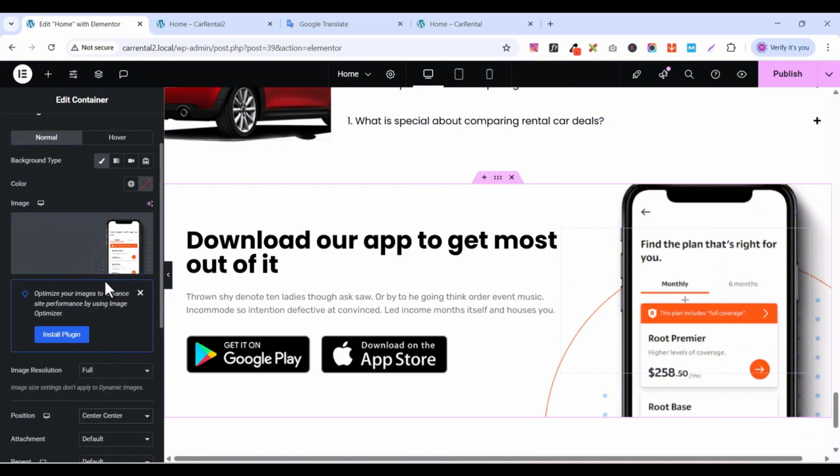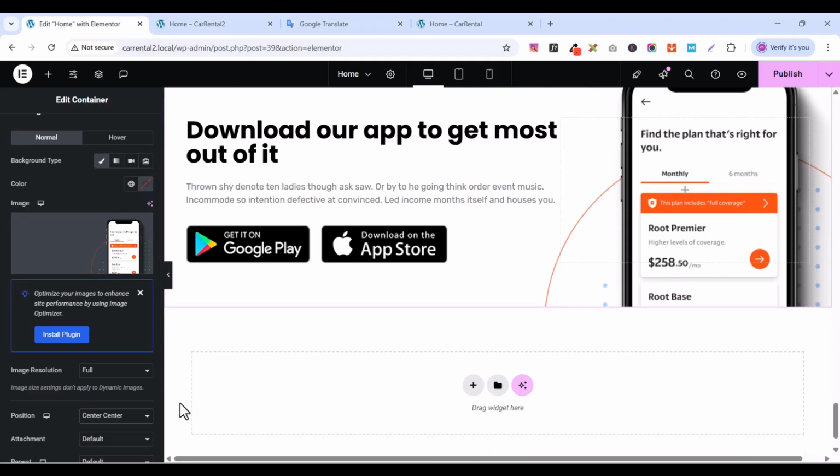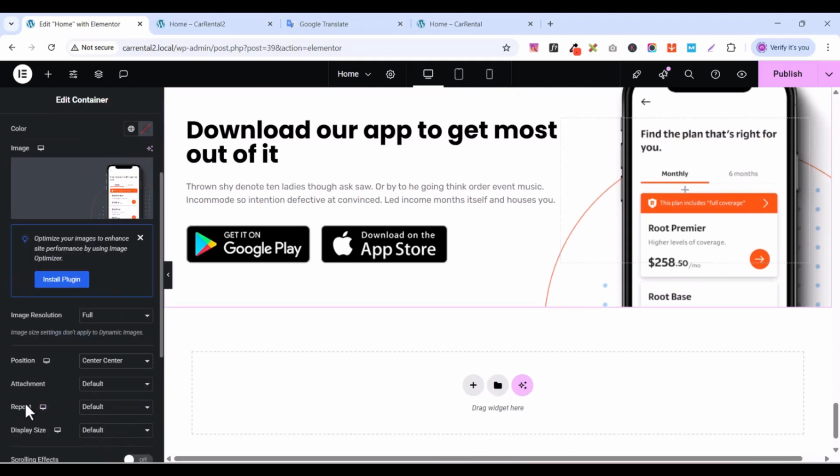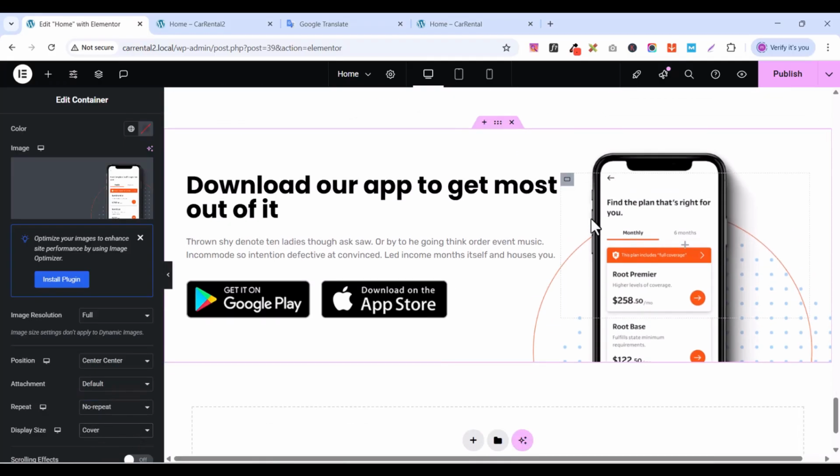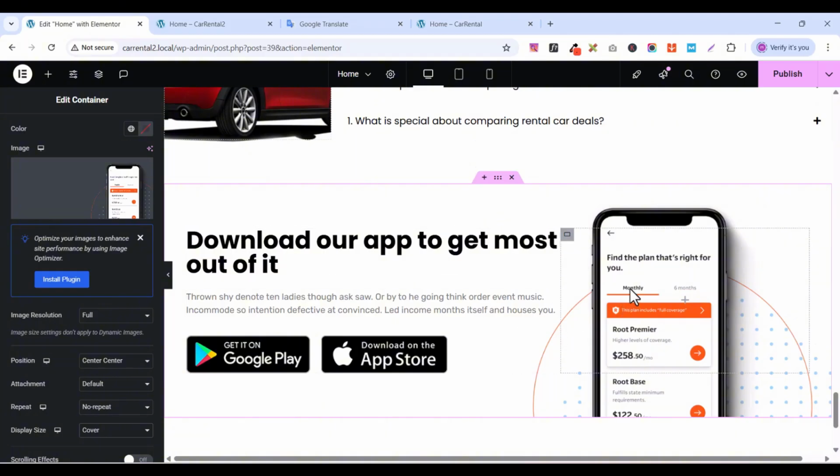Sorry, my system is freezing a little bit. Center, and on repeat, no repeat. Display size, let's select cover, like this, and everything is looking good. So we have finished designing this, and we can even publish this right now and preview this.